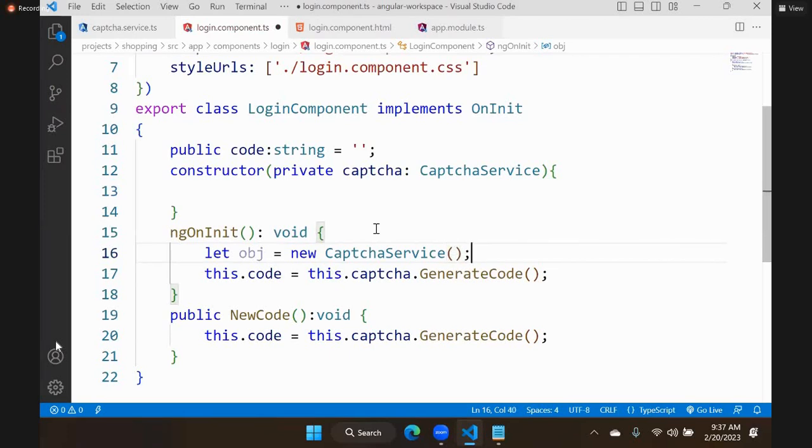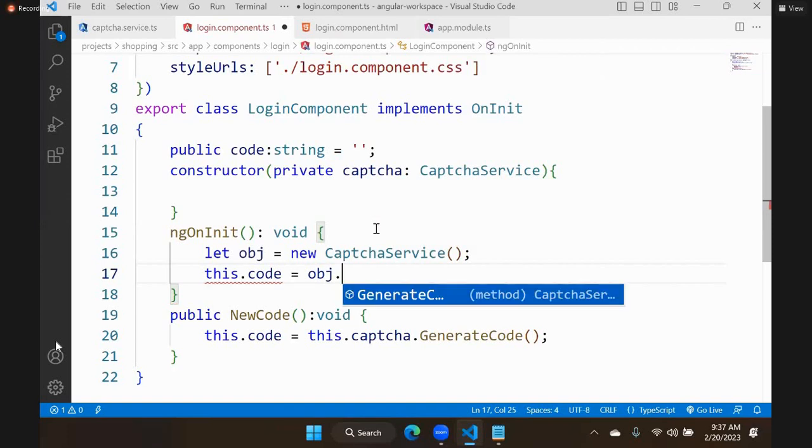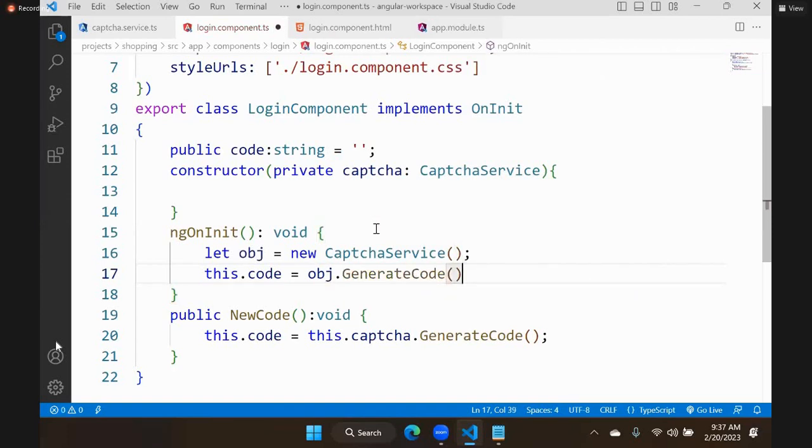Capture service is an object. And the code, what is that code? Here we are defining obj.generateCode. Why are you not doing like this? Why are you not creating an object for that and accessing it? Why are you injecting into the constructor?